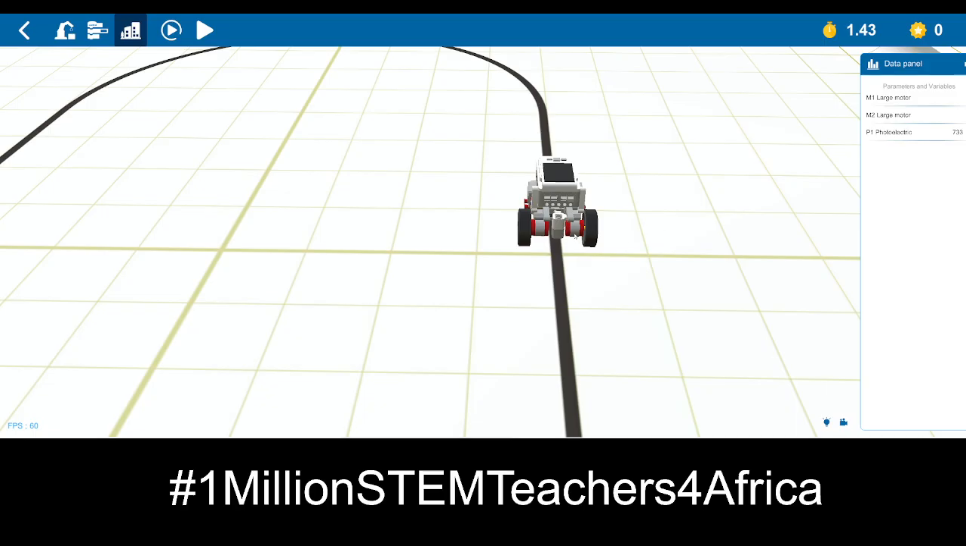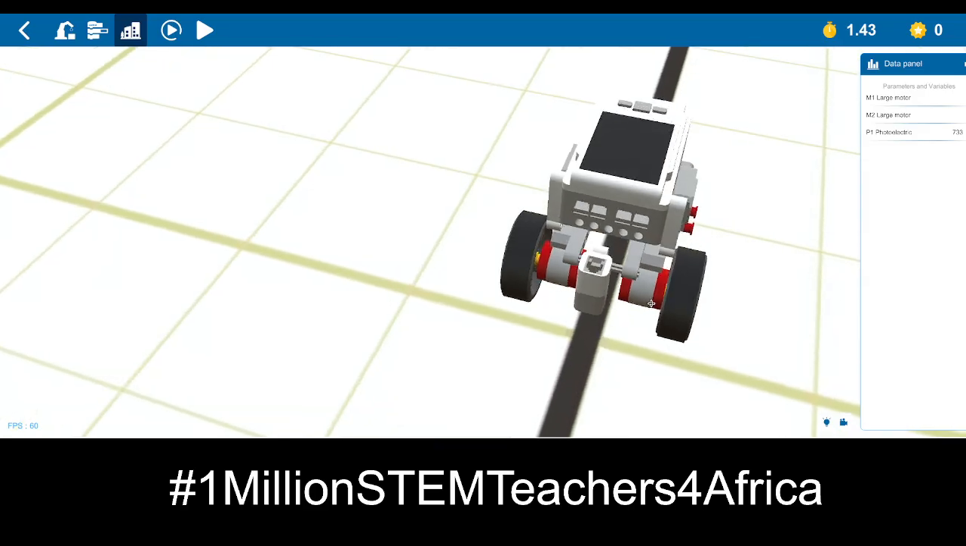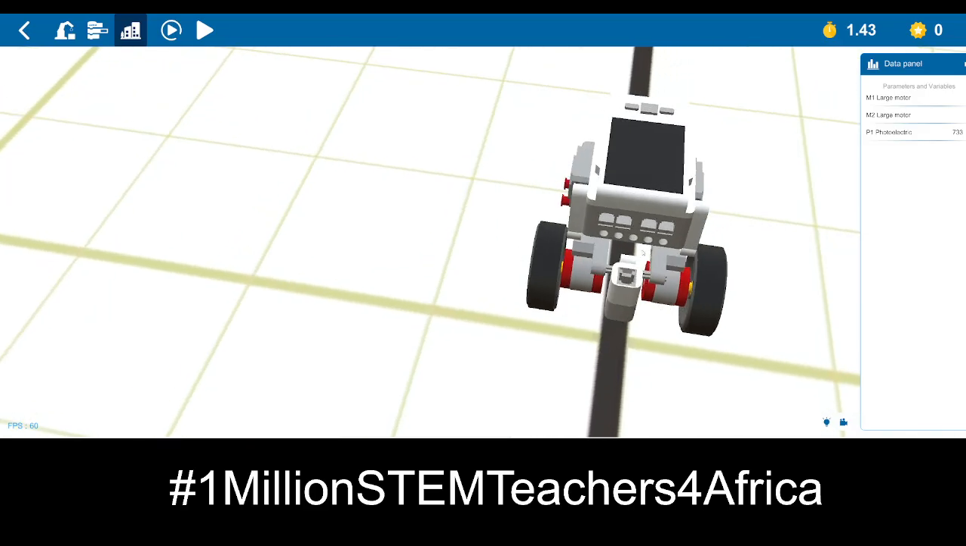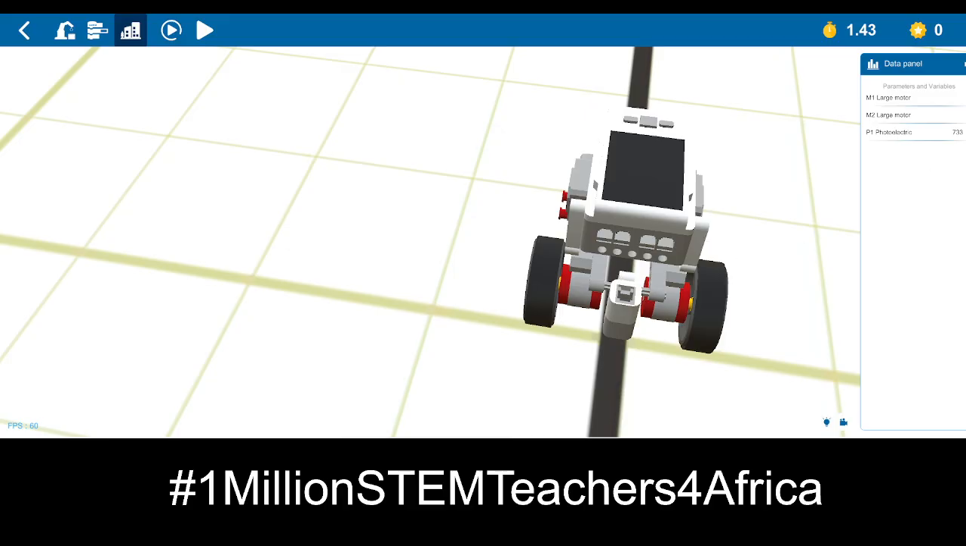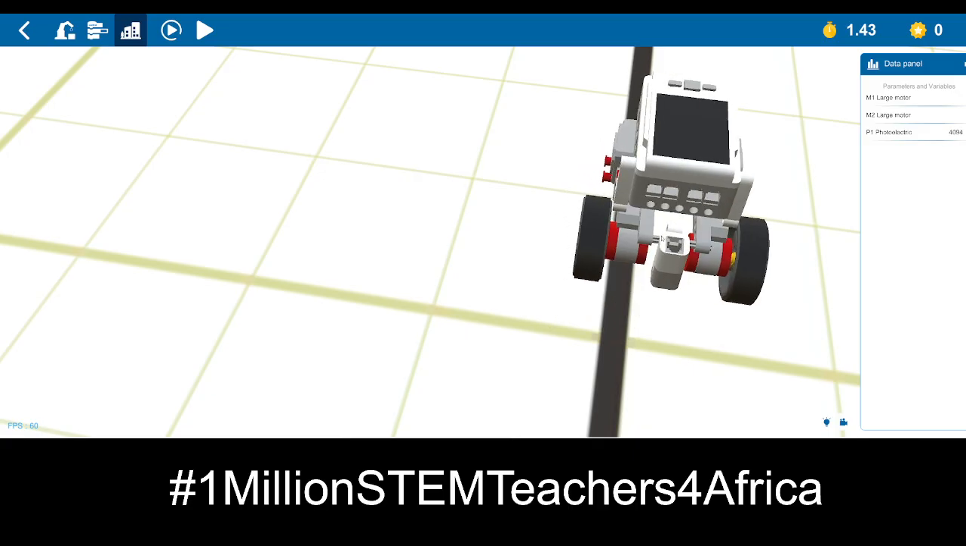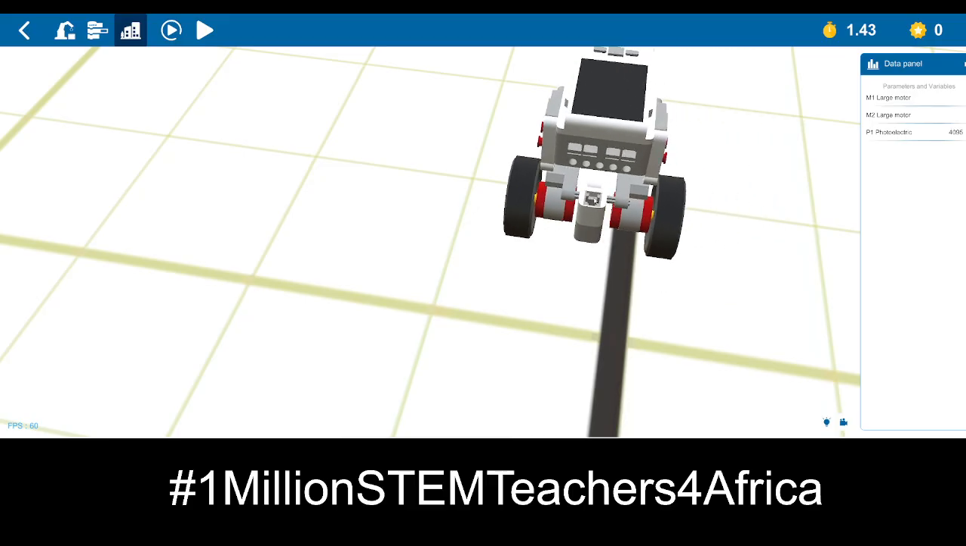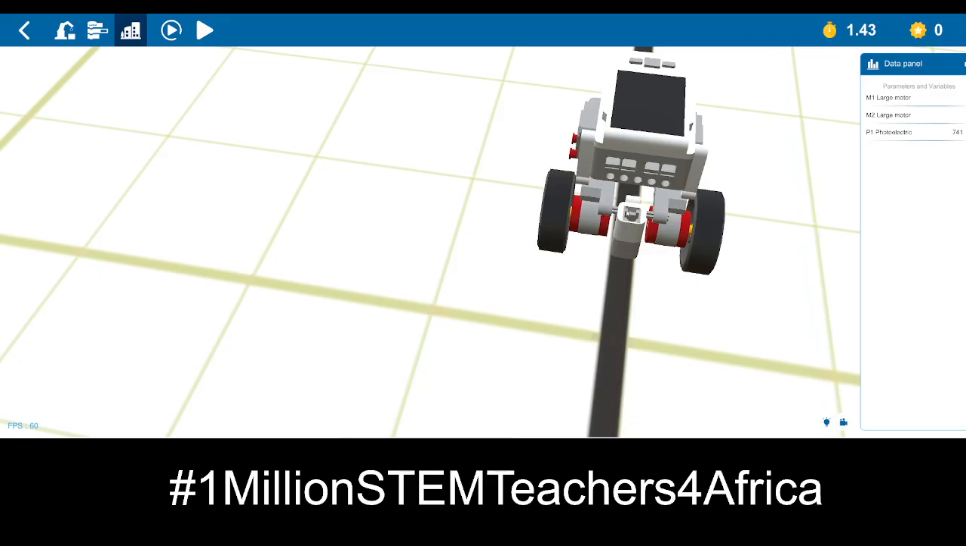So at this point, P1 is seeing the black line. That's why we have 1. If you put this robot on the side, you'll see 0. If you put it on this side, again, you'll see 0. But if you put it at the center here, this sensor will see this black line, and that's why we are getting a value of 1.